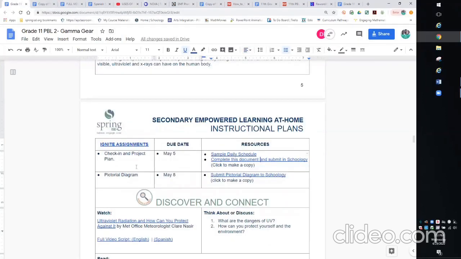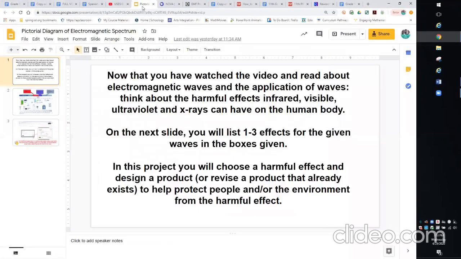The next assignment for the Ignite assignments is the pictorial diagram. And so when you click on the pictorial diagram, it actually takes you to a Google slideshow. And it'll force you to make a copy. So once you do, the slideshow will be yours. And that's what you want because you're going to be making edits to the slideshow. So when you turn it in, you want to make sure that it's just your edits that are there, okay?